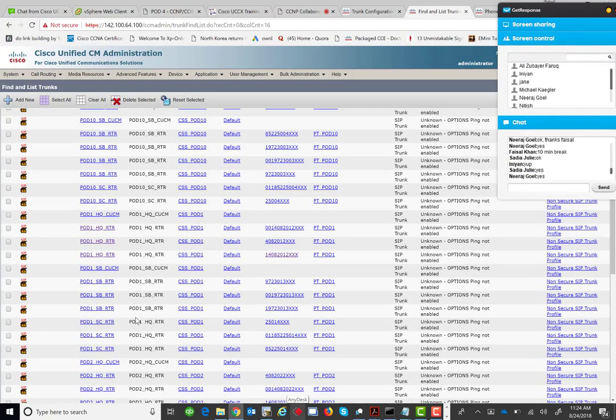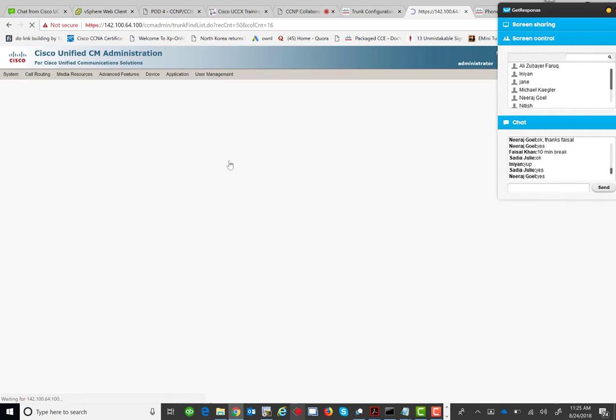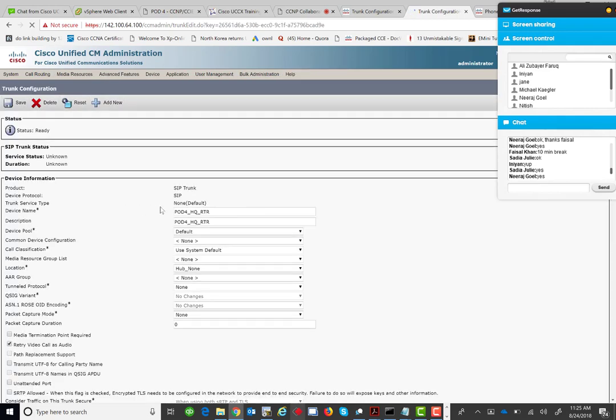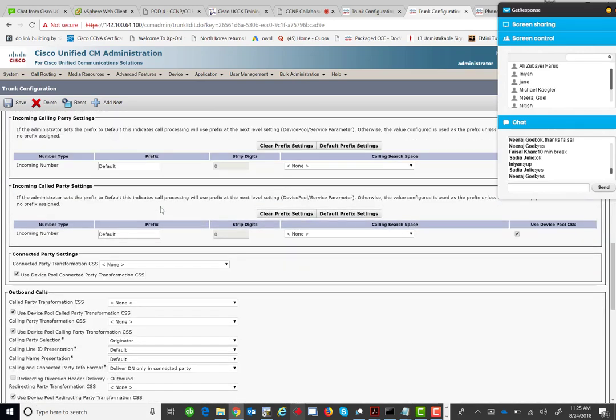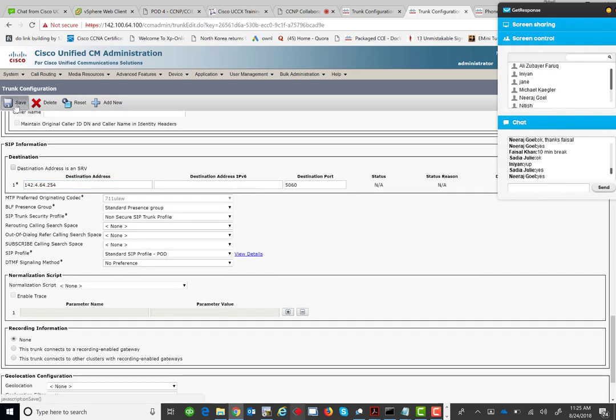So go to look for pod 1. Sorry, pod 4. Device name. So these are my pod 4 devices. Pod 4 RTR, HQ RTR. That's my pod 4 device. So let's go there. Okay. So that is incorrect. It should be 4. Okay, so loopback address. We're going to save that and reset.